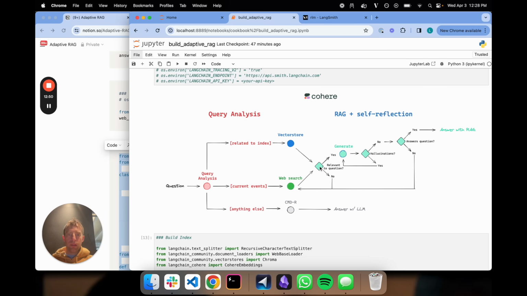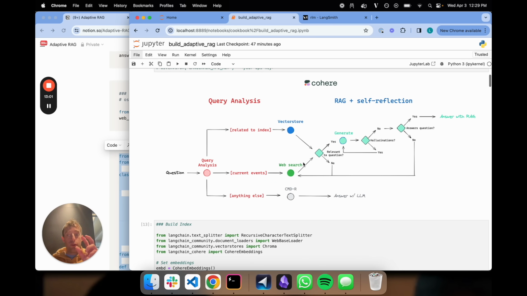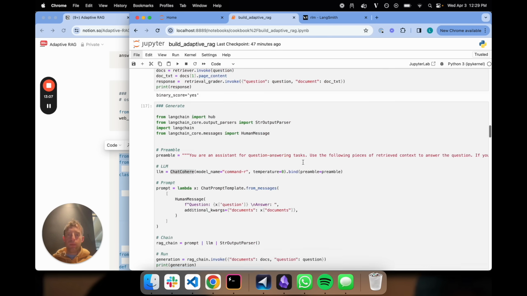You can think about every circle as a node, and every diamond here as an edge or conditional edge. So that's actually what we're going to do right now. We're going to lay out all of our nodes and edges, and each one of them is just going to be a function. And you're going to see how we do that right now.